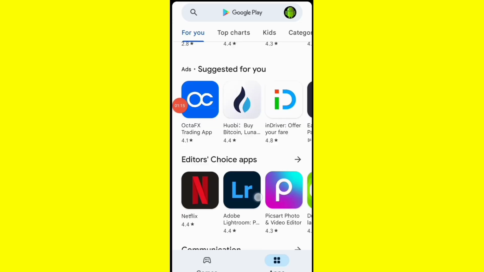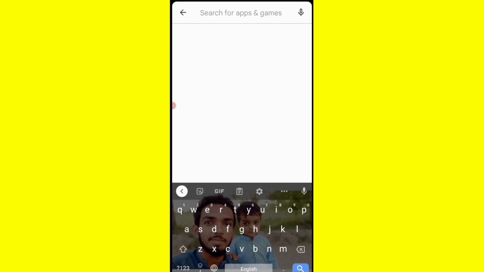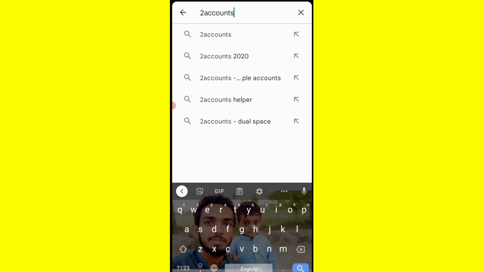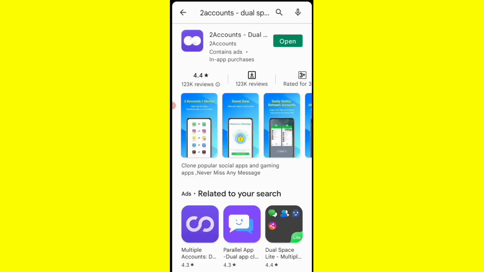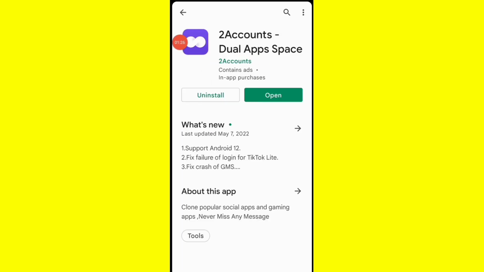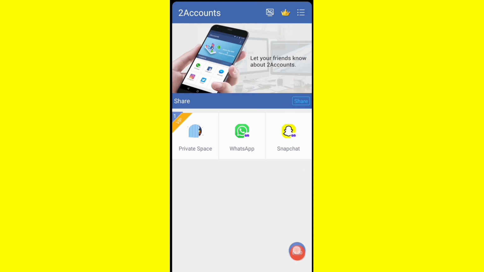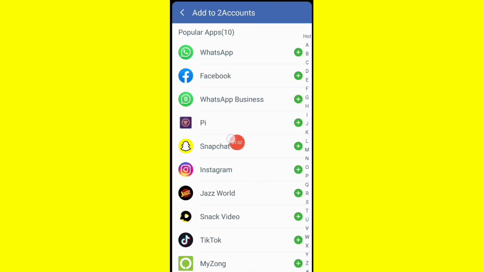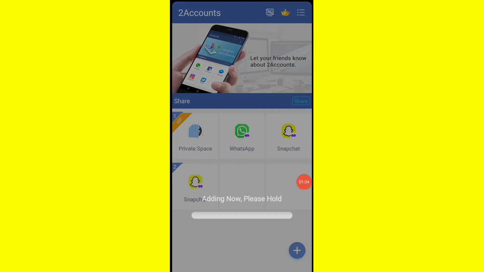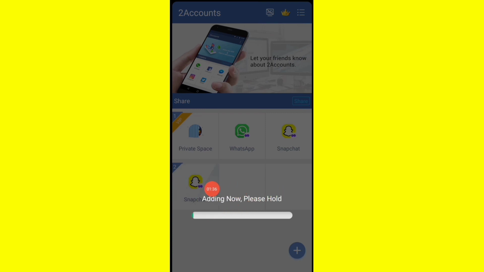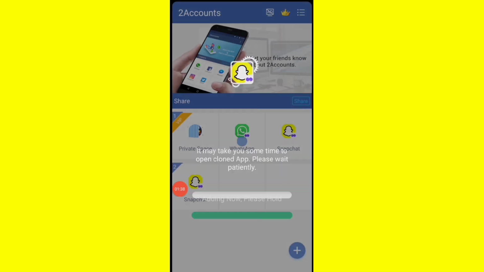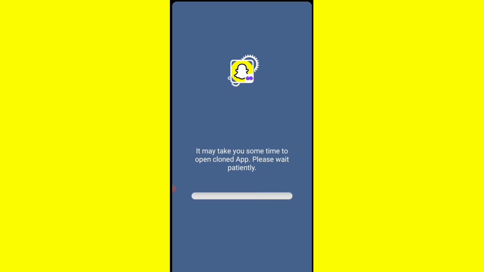To download this software, open the Play Store and search for Two Accounts. Search Two Accounts and download this application. Open it, click on the app space, and you can easily add a Snapchat account. You can use two or more multiple Snapchat accounts.